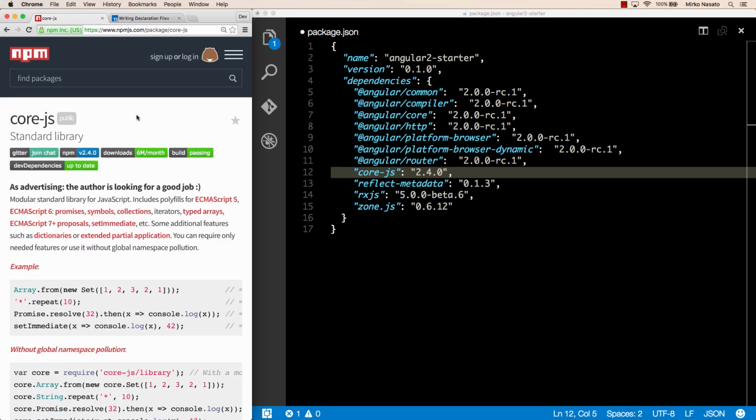Basically, Core.js provides ES6 support for those browsers that don't yet support all the new ES6 features. Now, you may think, wait a minute, the TypeScript compiler already takes care of converting our TypeScript code into ES5 code, so why do we need this Core.js package as well? The point is that ES6 introduced new syntax features, but also new objects and methods to the standard library.